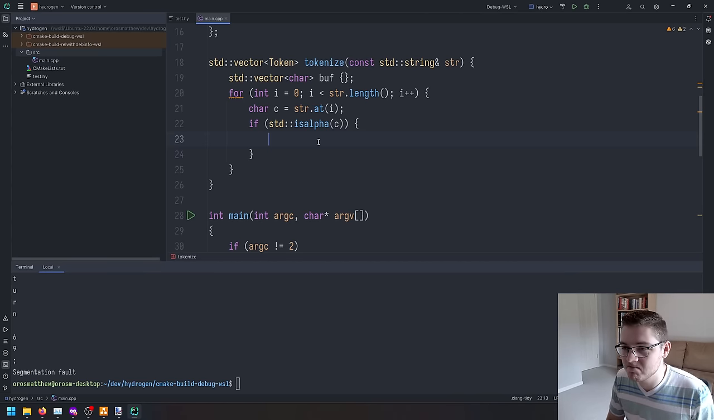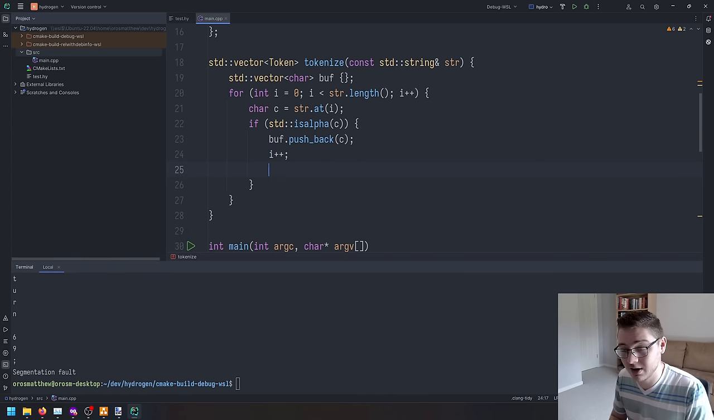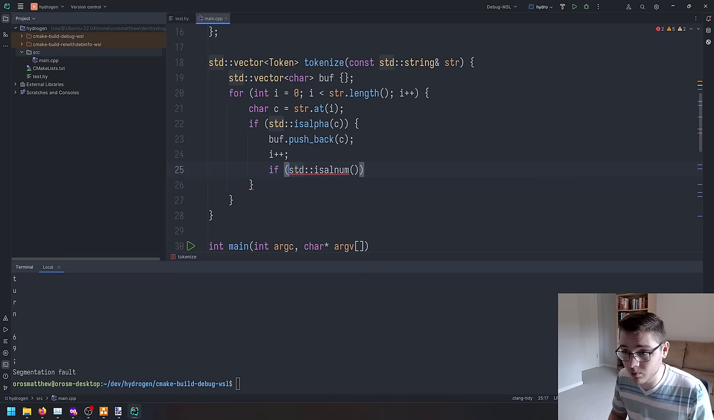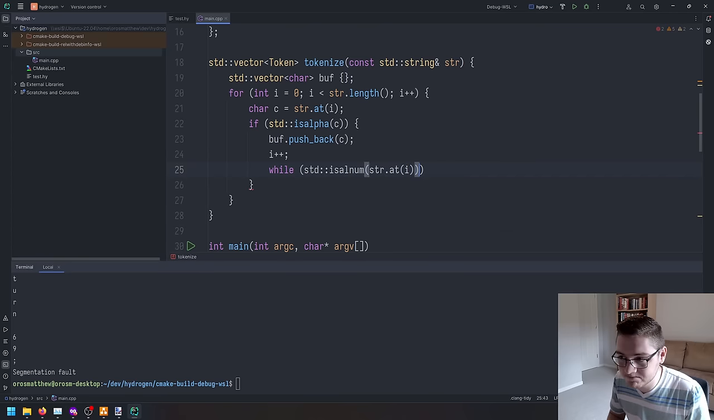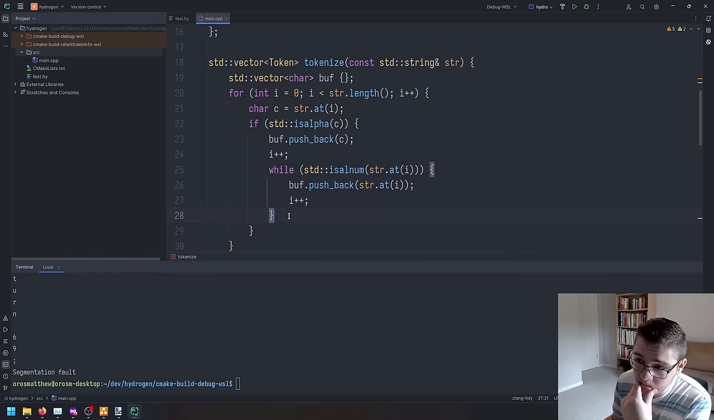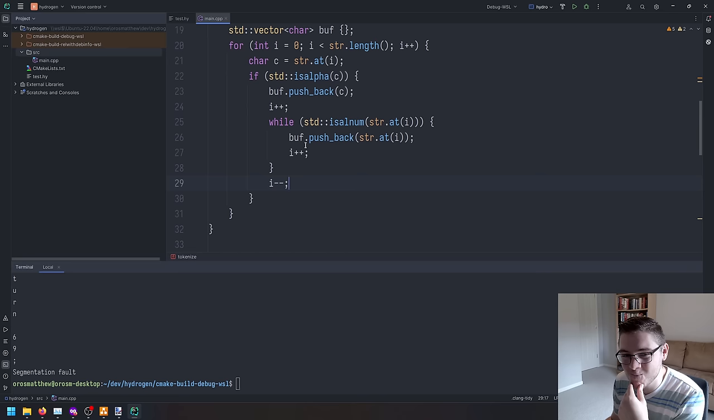We're going to do buff dot push back the first character, and then we will do i++. So we're now at the next character, and then if is alphanumeric, actually we should do a while loop here. While it's alphanumeric, string.at i, we will keep pushing back the character, string.at i, and then we will do i++. And then at the end, I believe we'll be one character ahead, so then we need to go back one. I think that'll do it. Maybe.